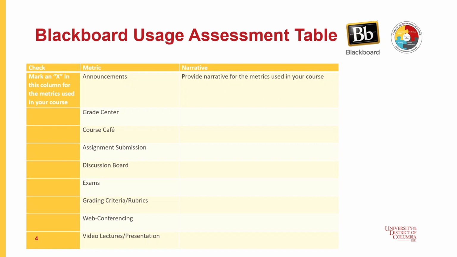To assess, instructors would simply mark an X in the column for the metrics used in their courses, and then provide an explanation of how they use the metrics. In the next few slides, examples of how the instructors could also provide evidence for the use of the metrics will be provided.